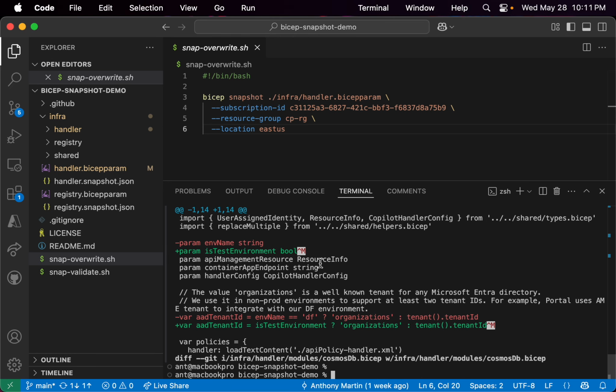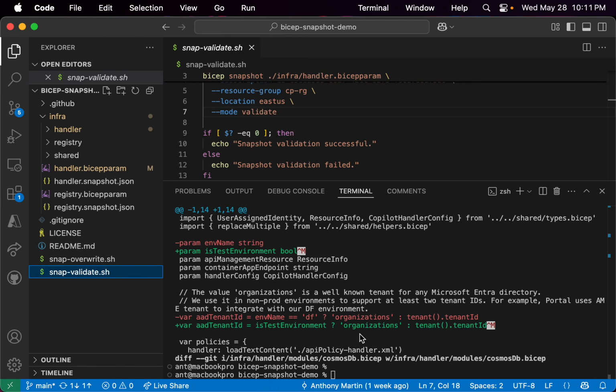Now that I have all these changes made, one thing you'll notice is my snapshot hasn't changed. I've made all my infrastructure changes, but I haven't yet updated the snapshot. So let's run snap validate now to see what happens.